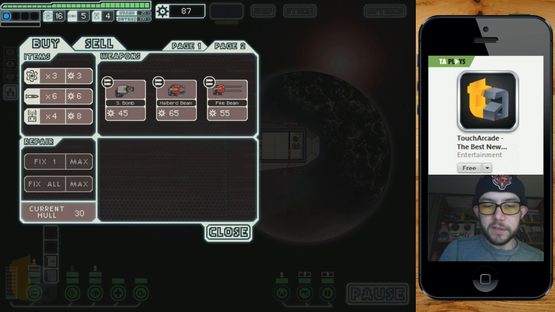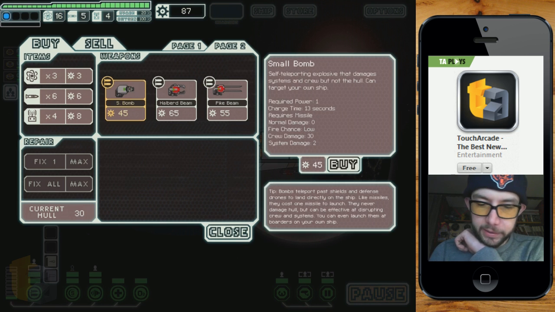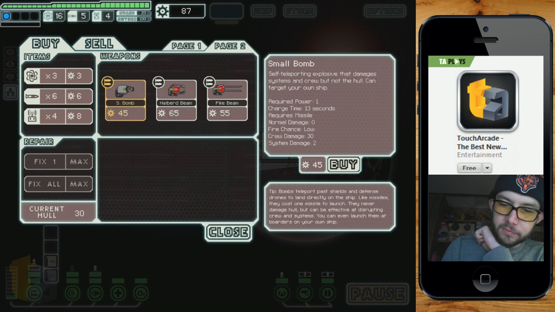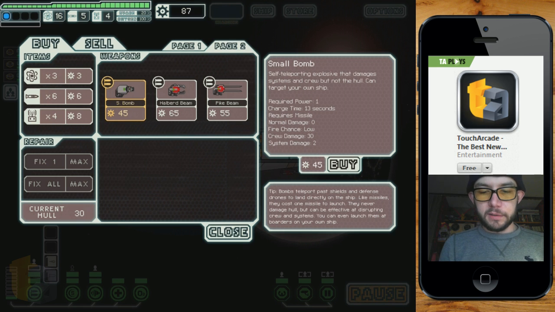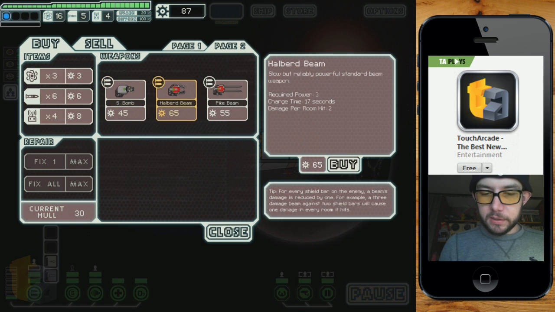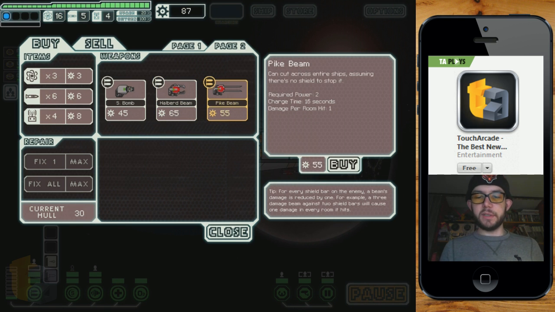So on page 2 here, we have available weapons. If there was crew here, we would also have available crew that we could pick up. All right, so our options here are small bombs, self-teleporting explosives that damage systems and crew, but not the hull. Can target your own ship. So I guess that could be useful if you have dudes on your ship and stuff like that too. Halberd beam we had in the tutorial, a slow but reliably powerful standard beam weapon, and then the pike beam can cut across entire ships, assuming there's no shield to stop it. It's kind of a favorite of mine because you can zigzag across ships.